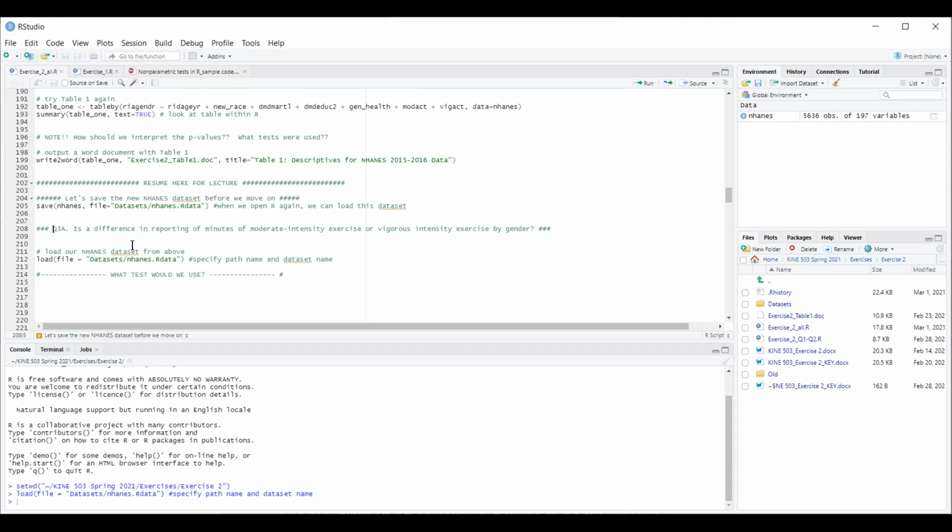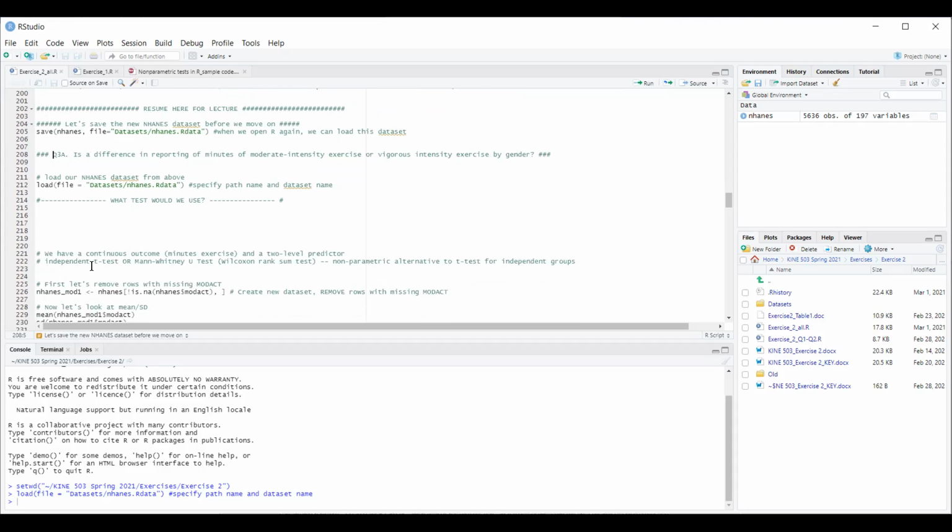But let's explore the data, and this is a process that you would need to do for any analyses, so for your thesis or for the final project as well. Okay, so again, our options, because we have a continuous outcome, so in this case, minutes exercise, and we're just going to do them separately. We're going to look at moderate exercise first, and a 2-level predictor, so gender. We would use an independent t-test, or we will use a Wilcoxon rank sum test, and that's just the non-parametric alternative to the t-test for independent groups. So it's going to be one of these 2 tests. Okay, but let's look at our data first, and then we'll decide which one would be more appropriate.